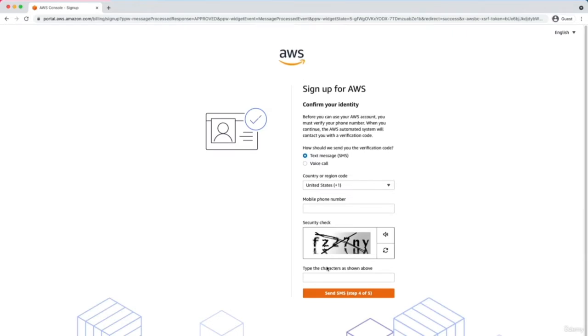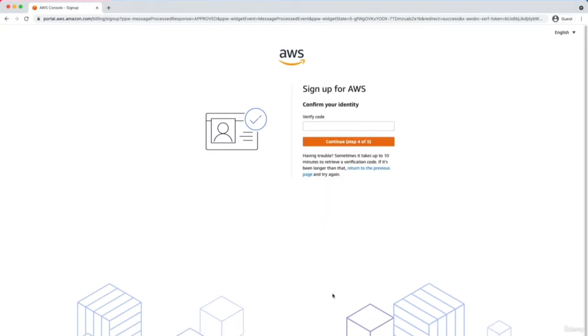Now, we need to verify our phone number. I'm choosing to do the verification via text message, but you can do it through the voice call as well if you like. Then, filling the captcha. And click on Send SMS. If you've added your phone number correctly, you should receive the verification code any second now. Mine is 0897. Click on Continue.